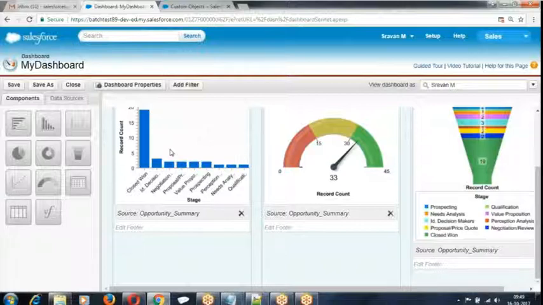Now, how many components can be added on the dashboard? 20 components. If it is more than 20, what happens? It will not be allowed. So what will I do? I will create a VF. On the VF, I am going to add the extra components. Add the VF as a single component.